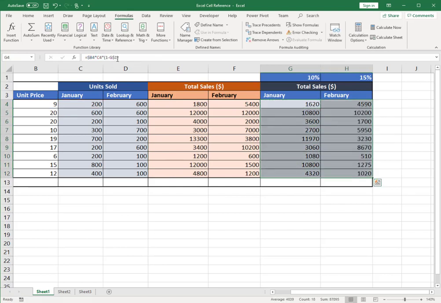All formulas in column G use G1 and all in column H use H1, which is correct. I hope this clarifies the cell reference concepts. Thank you.